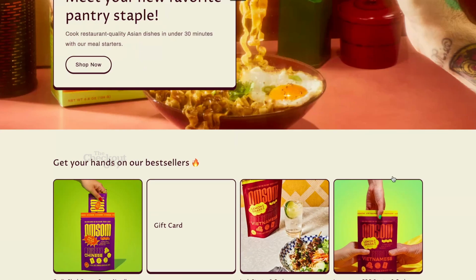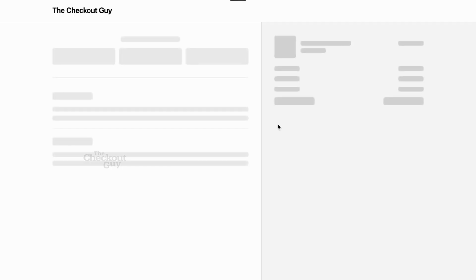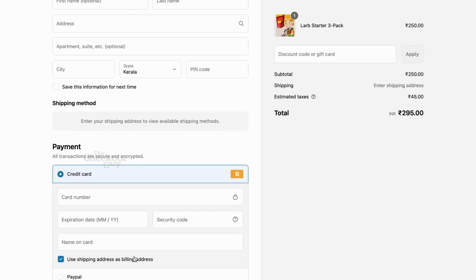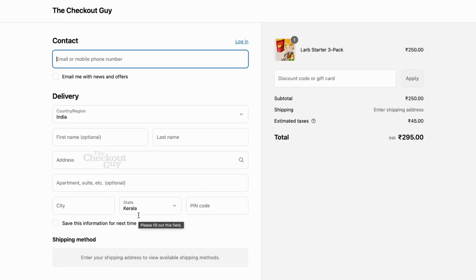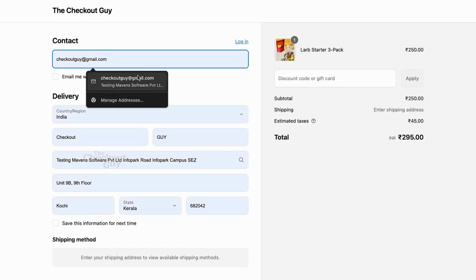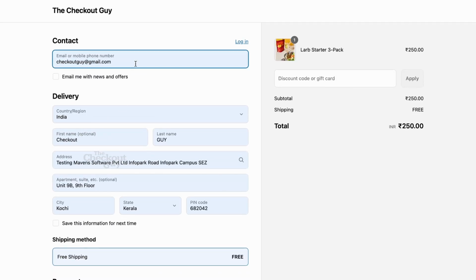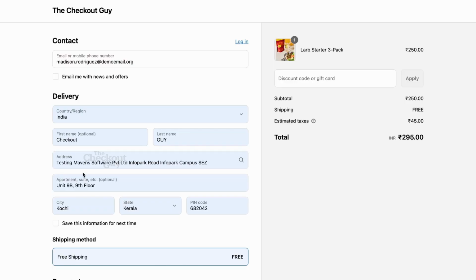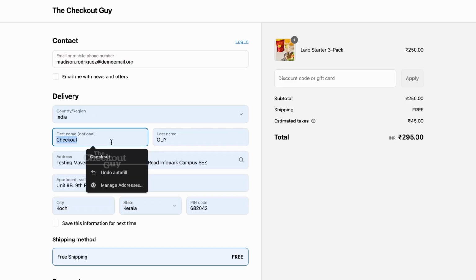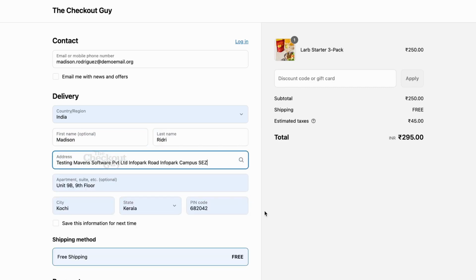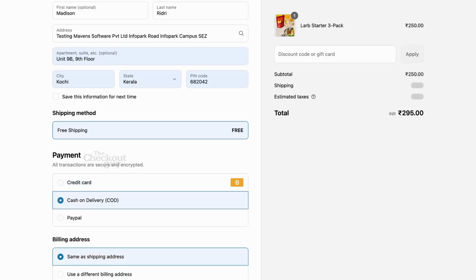I'm adding this particular product. You can see cash on delivery is not visible, since we are giving cash on delivery only for particular customers. I'm adding one of our email IDs, Checkout Guy, and you can see cash on delivery is not there. But if I add the email ID of the tagged customer, our frequent buyer customer, and fill in a test address, you can see cash on delivery is visible.